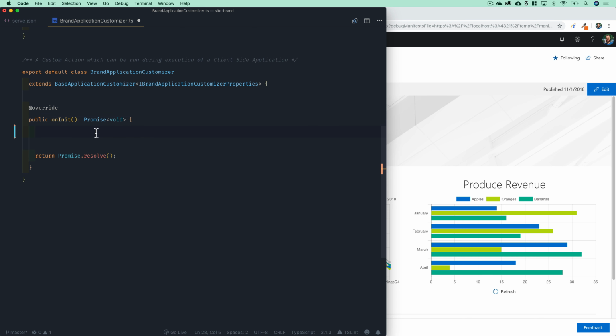But up here where we deleted everything else, we can go ahead and utilize this .context. So just like you have a web part context, on your extensions you have a context as well. So in this case, we have an application customizer context.